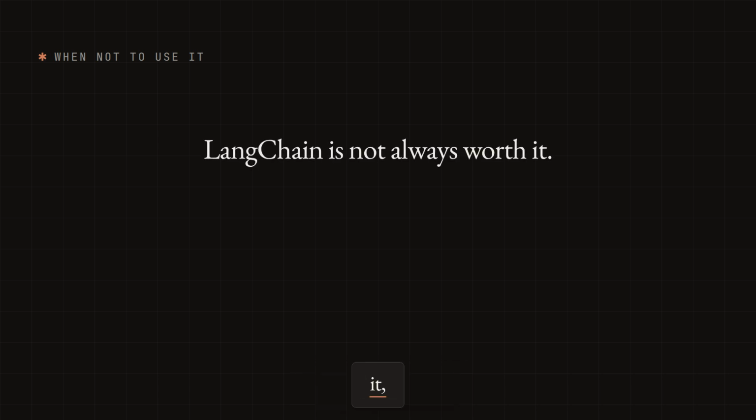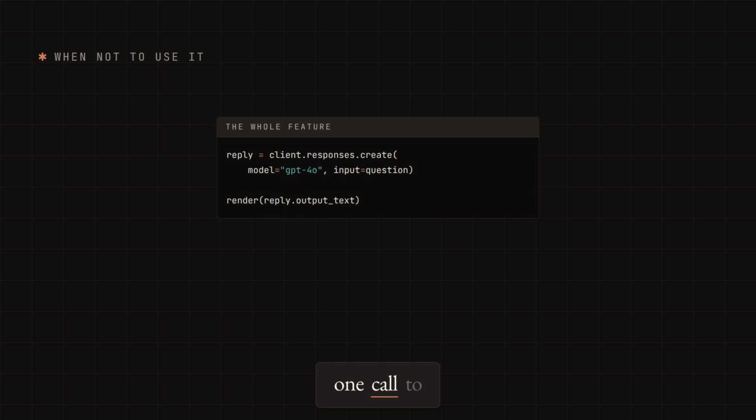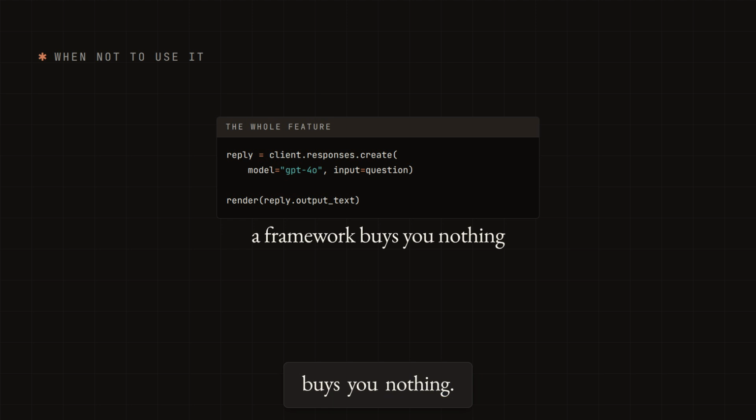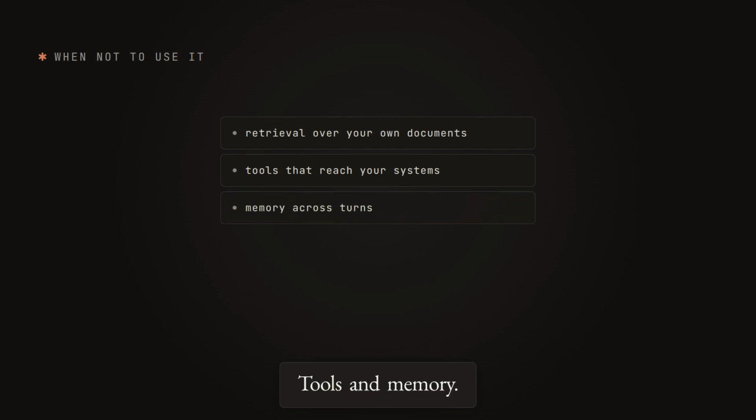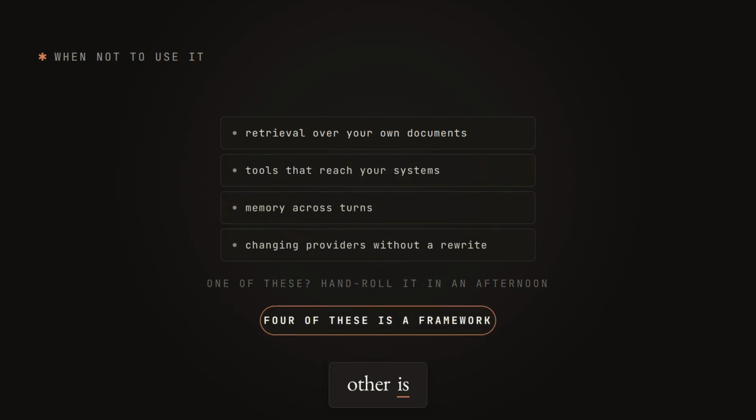Before we finish, the honest part: LangChain is not always worth it, and plenty of people will tell you it is overhead. They're sometimes right. If you are making one call to one provider and rendering the reply, and that is the whole feature, a framework buys you nothing. Call the API. You will ship sooner, and you will have less to maintain. It starts paying for itself the moment you need two of these at once. Retrieval and tools, memory. Any of it, plus the freedom to change providers without a rewrite. One of these you can hand roll in an afternoon. Four of them talking to each other is a framework, whether you install one or write one yourself.